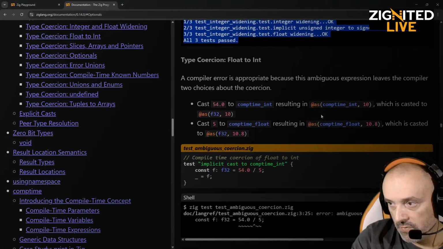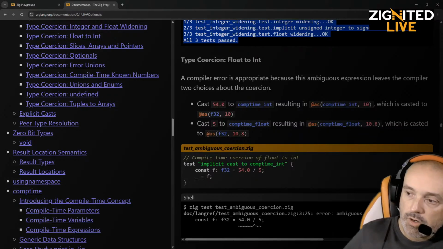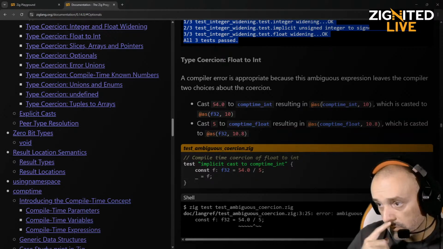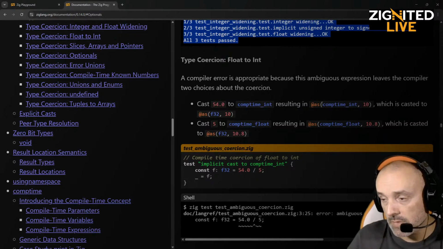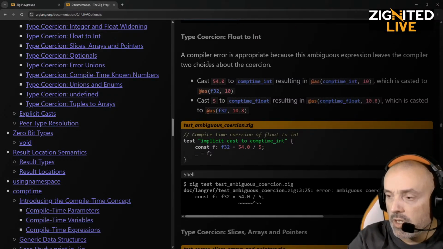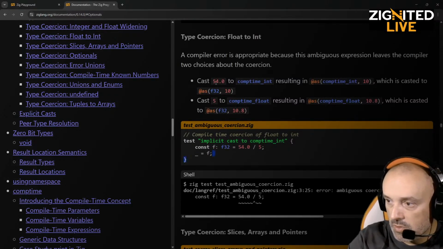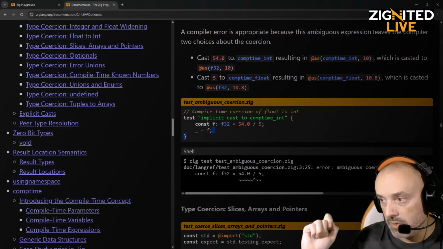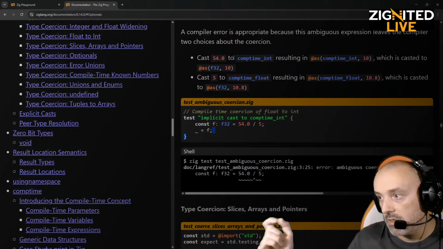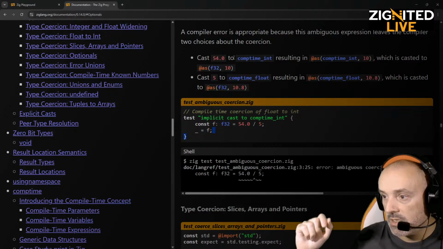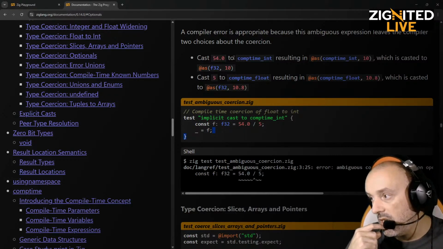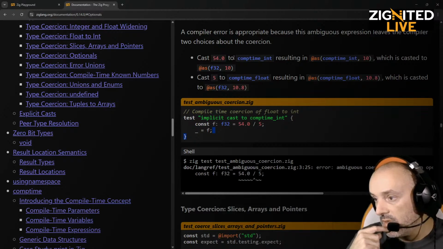Okay, let's see. Float to integer on compiler error is appropriate because this ambiguous expression leaves the compiler two choices about the coercion. See the example. Okay, let's first read what they say, and then I will read the example. So cast 54.0 to comptime int, resulting as comptime int from 10, which is casted to as f32 from 10. Cast 5 to comptime int, resulting as comptime float 10.8, which is casted to as f32 10.8.